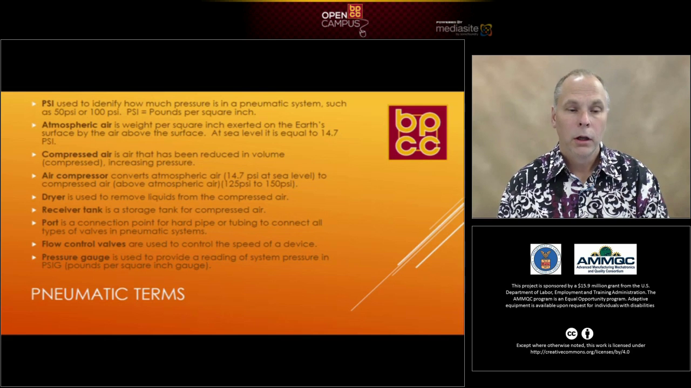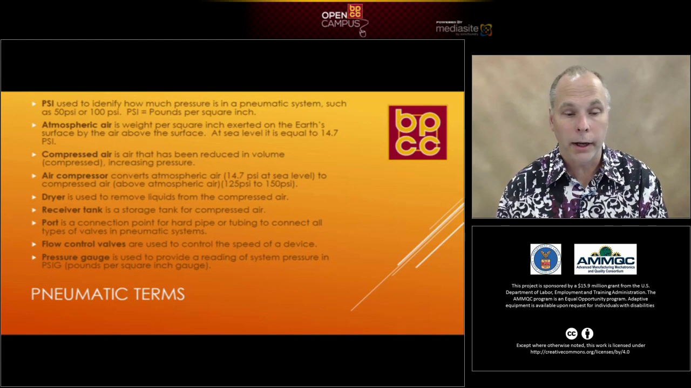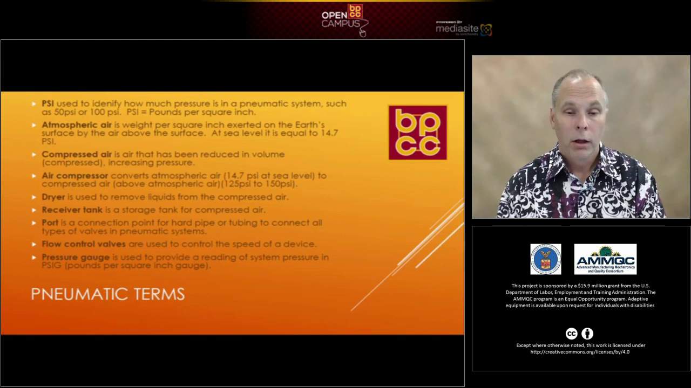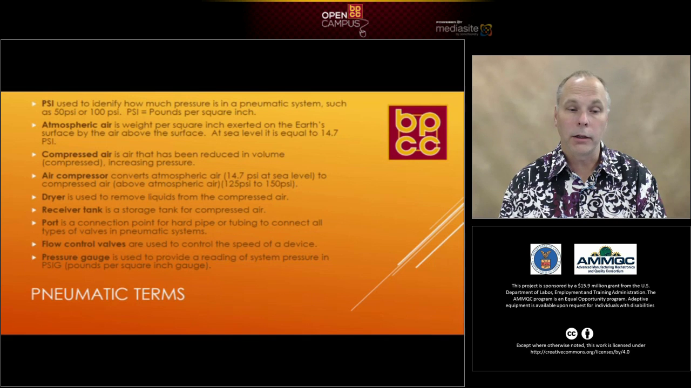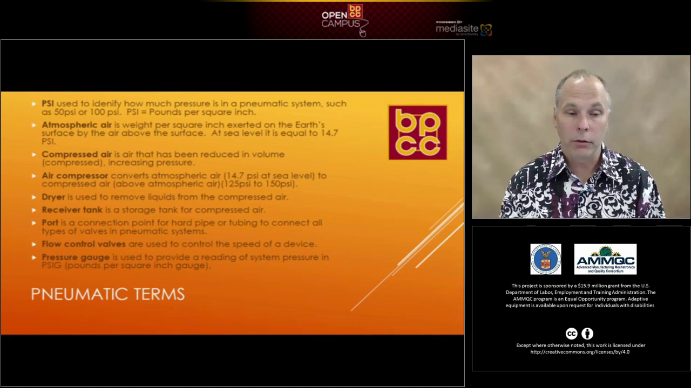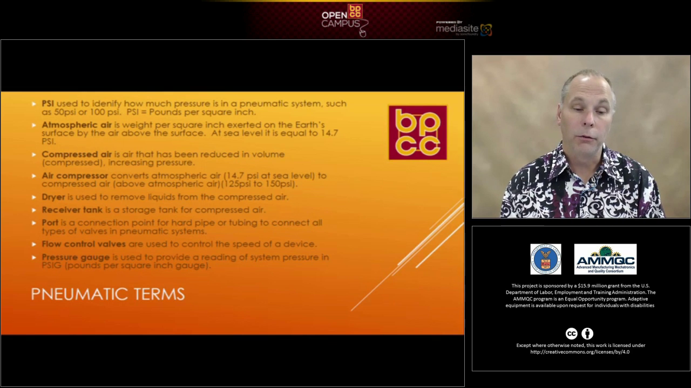The term port. I know we're sitting here thinking about atmospheric pressure and being at the beach, and you think, well, there's a port over there, it's probably a cruise ship, I can get on it. Well, that's not that type of port. As we learned in hydraulics, a port is a connection point where the hard piping or tubing connects to a valve, or to your air compressor, or maybe to your receiver tank. It's the location of where things are connected. It's called a port.